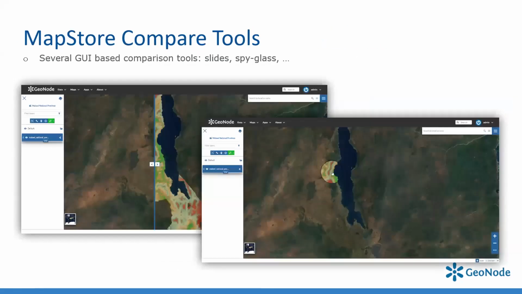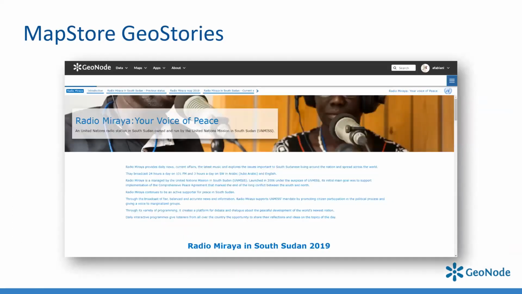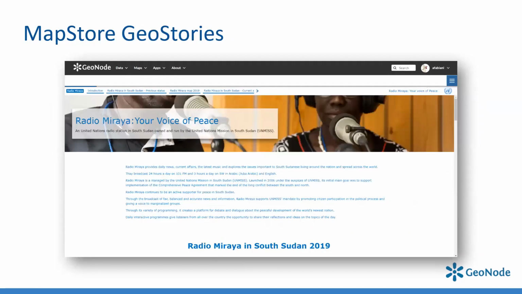Well, I wouldn't spend more time on these, and I would rather move on to MapStore: Geostories and dashboards. You will already know them from GeoNode 3, at least the dashboards; the Geostories are new. Elena will show you what they represent with the demo. So I will leave the stage to her. Elena, are you there?